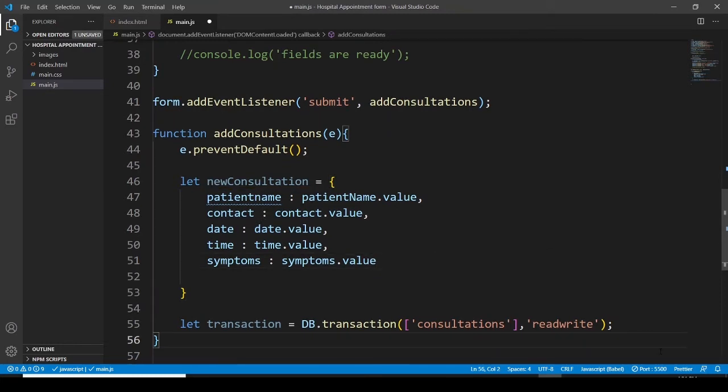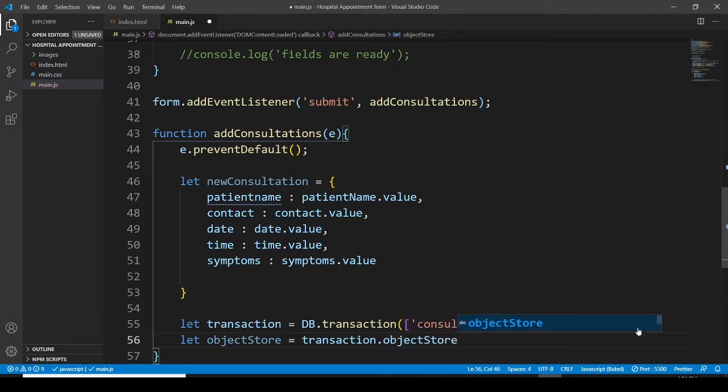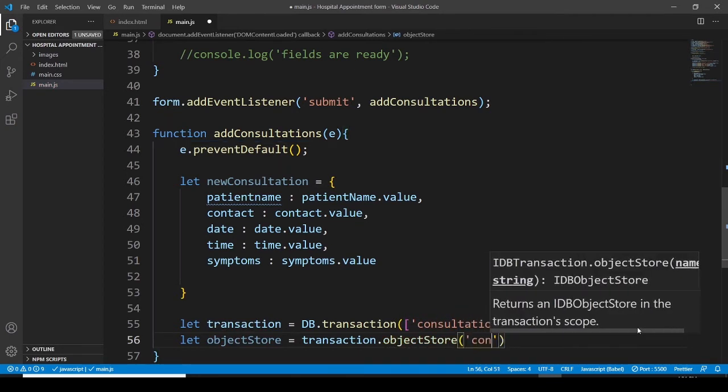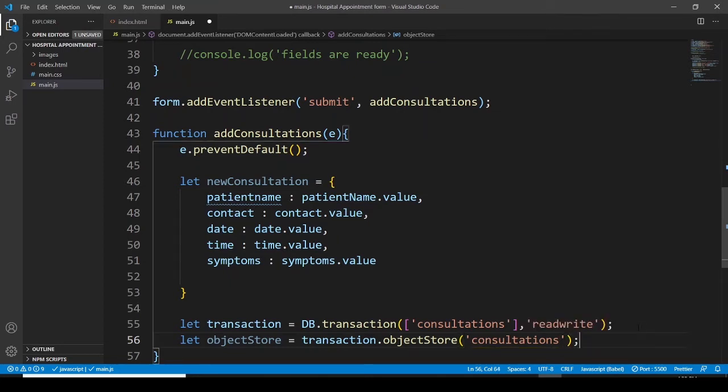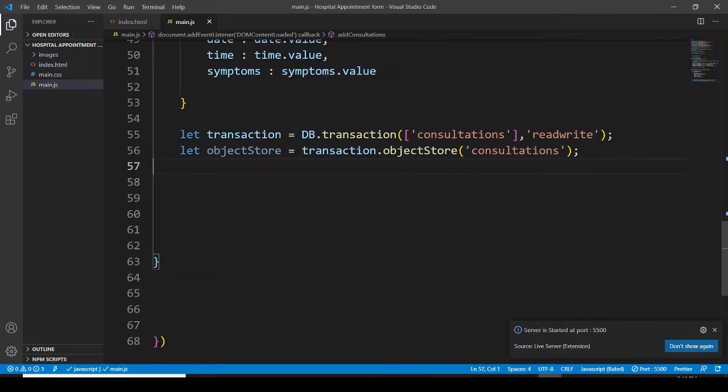And then we have to go with the next thing, which is going to be the object store. As I've already explained about the object store, let the transactions, I'm going to get the object store, consultations. Okay, so let's start.